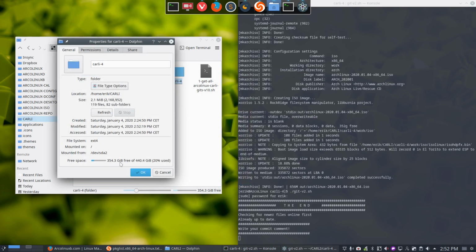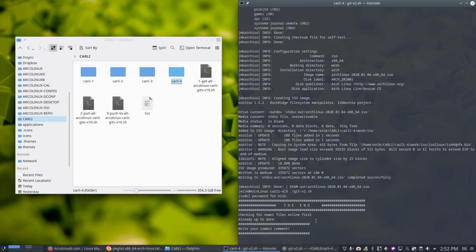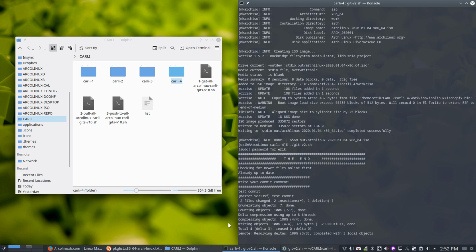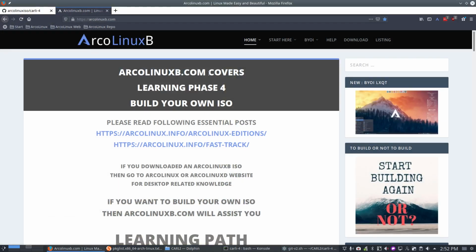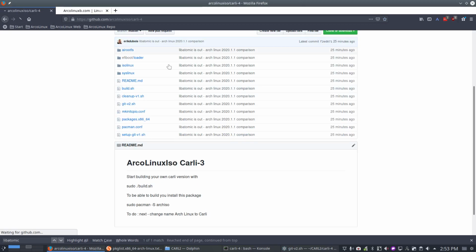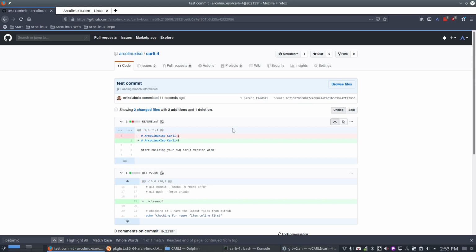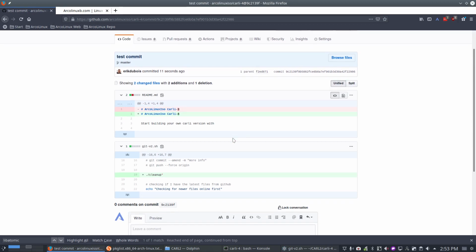We are talking about, where's my size here? 2.1. Okay, I think I'd better type test commit or something, because I don't think anything changed, but something did change. So let's have a look. What have we changed? We go up here, reload it, test commit. What did I change? Ah, yeah, sure.